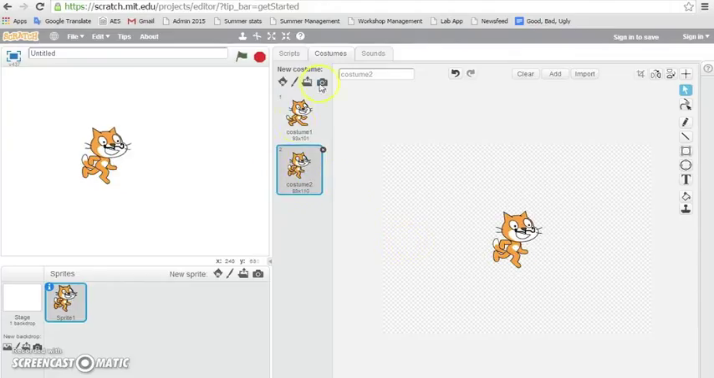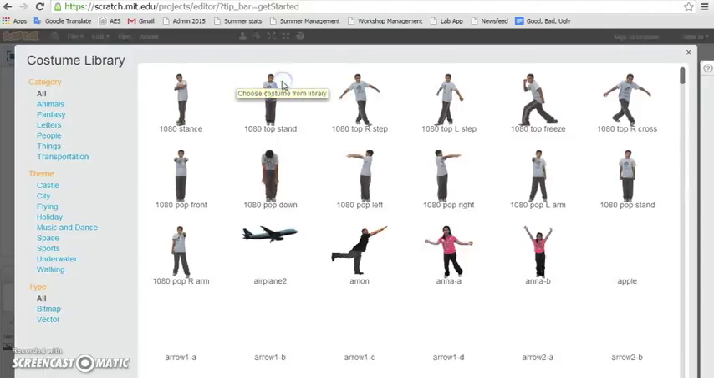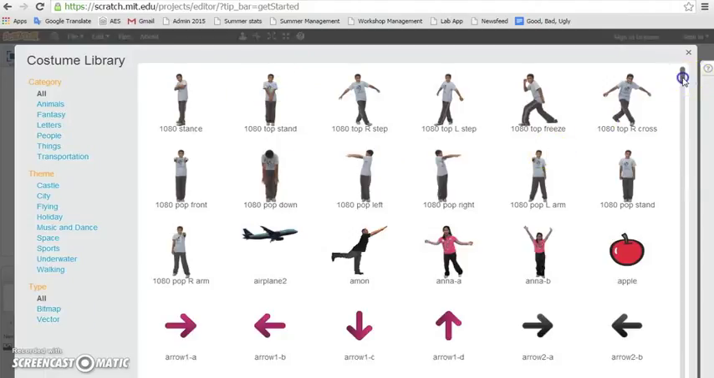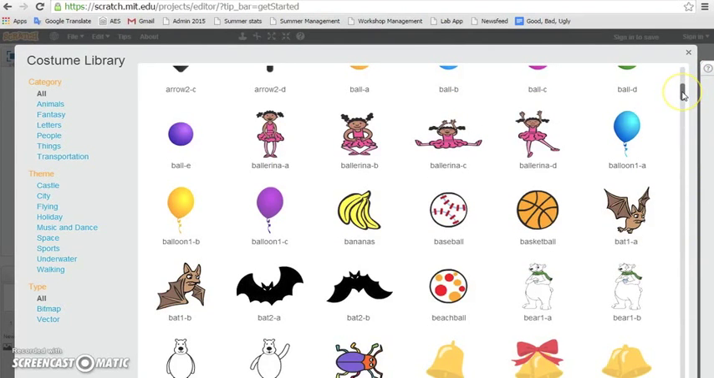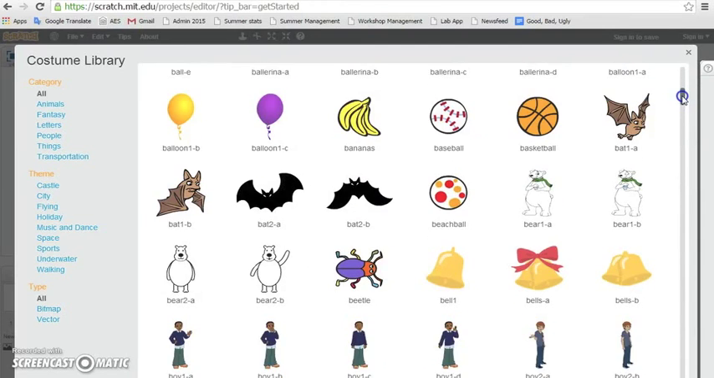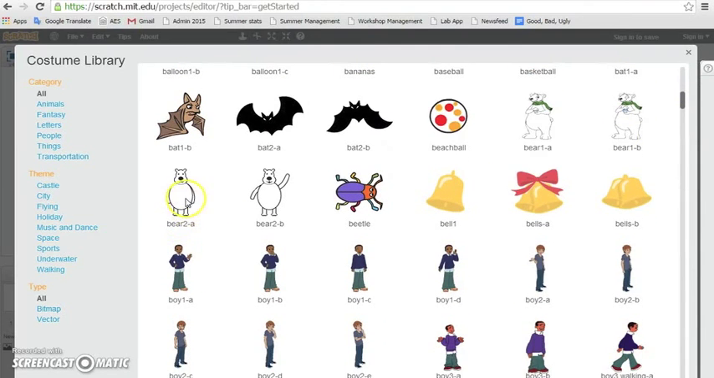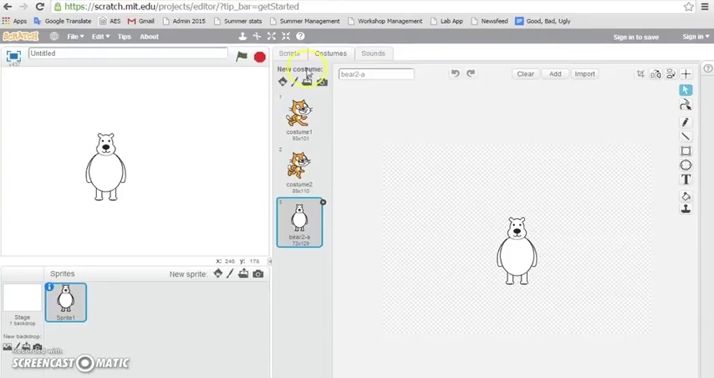You can also add other costumes or other sprites. Okay. So let's choose a costume from the library. So there are so many different costumes or different sprites that you can have. So maybe instead of walking, we just want a bear to wave. We can add this bear, and let's add the other bear as well. So the costume library is up here.